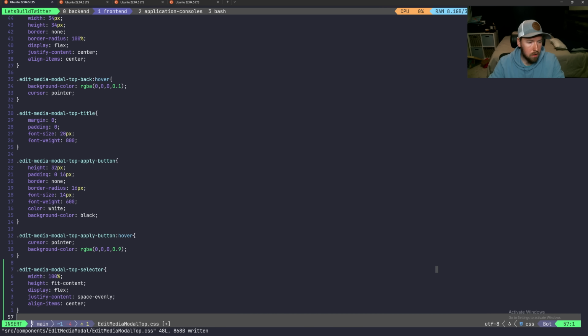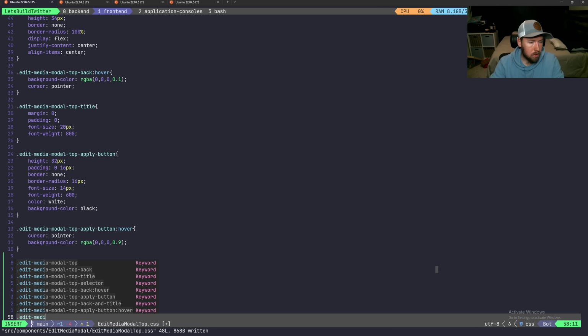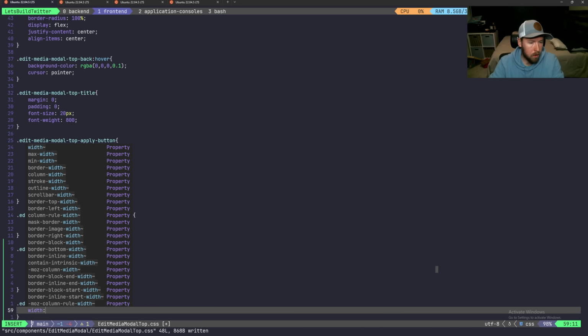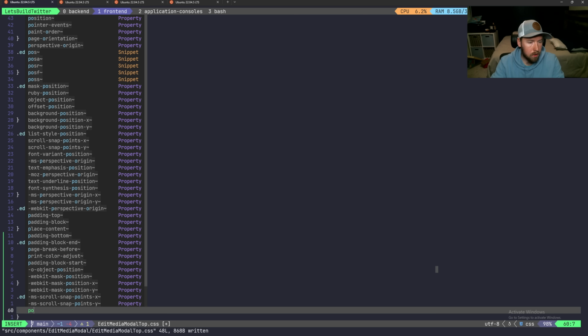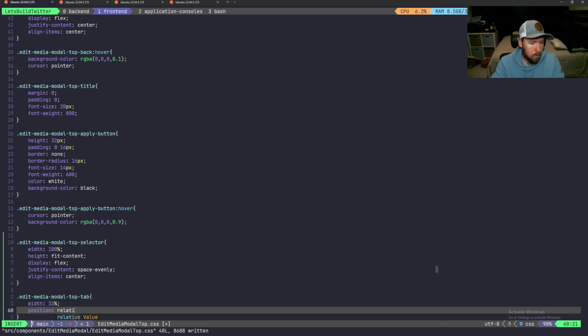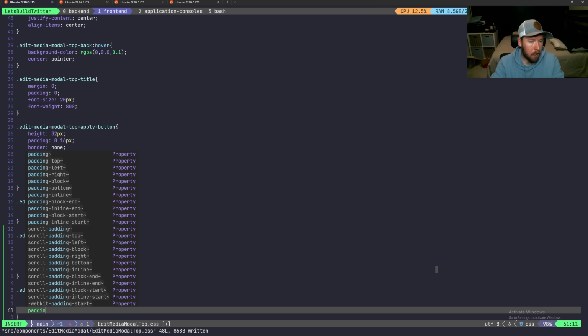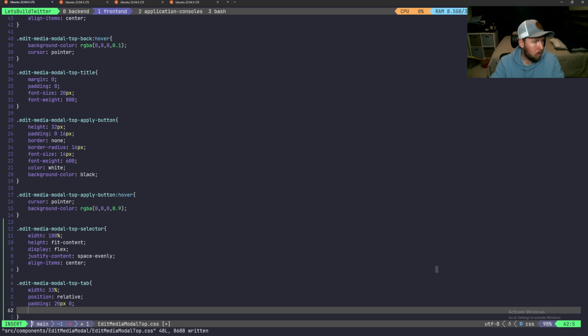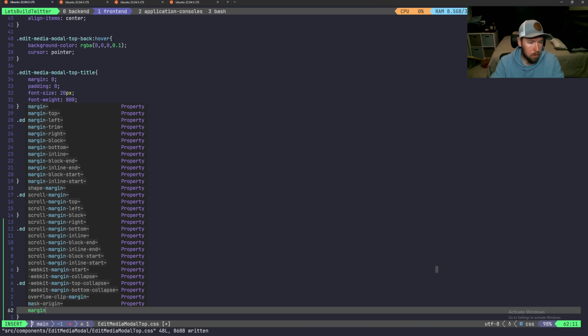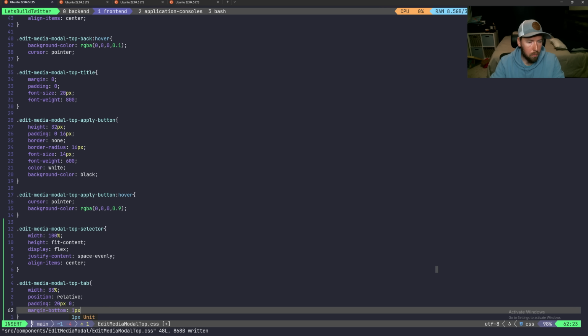So it's going to be our selection area. Then we have our edit-media-modal-top, and then -tab. Inside of our tab, we'll have a width of 33%. This might have to change into like flex-grow or flex-stretch, whatever, but we'll deal with it. Position is going to be relative. We're going to have a padding of 20px and then 0. And then we're going to have a margin on the bottom of just like 1px.